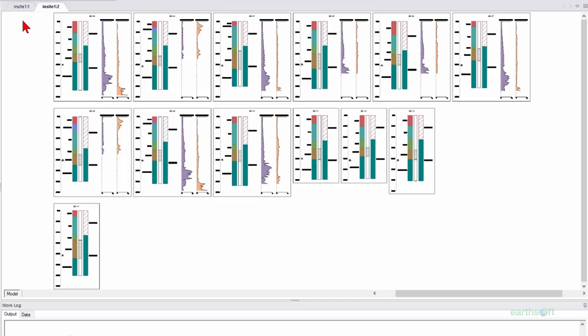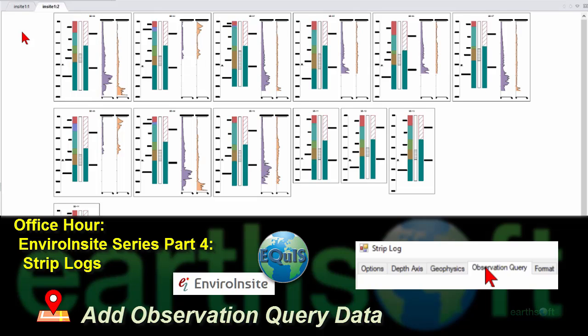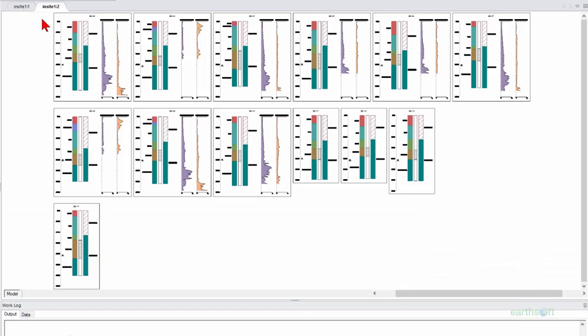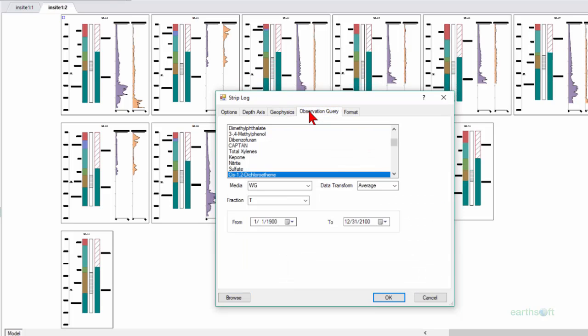And that's okay. EnviroInsite is going to plot the data that's available in the associated EQuIS tables. Okay. So the last thing that I wanted to show you is back in the edit strip logs menu, and that is going to be our observation query. Now, this one might not be great with this particular data set. We're going to give it a shot, and if it's not going to show us what we want, I have a different location in my back pocket.